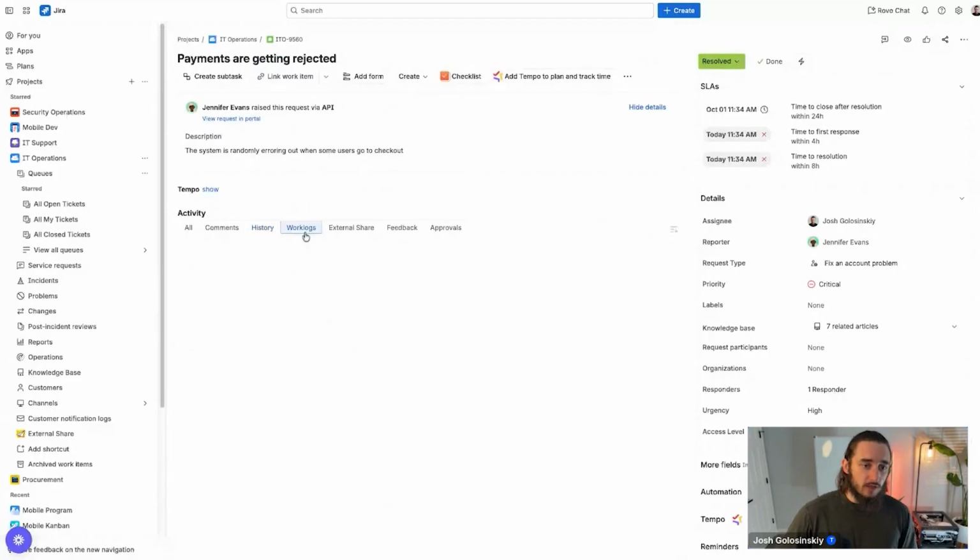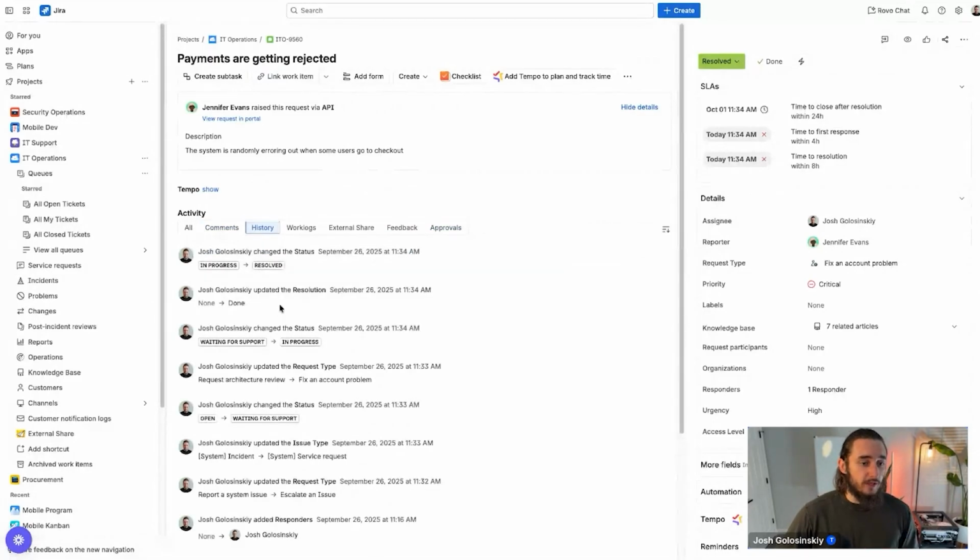And then you have work logs, which is like tracking work. External shares an app. Feedback is any kind of feedback that you received for this. Approvals, associate approvals, if you have those as well. Really, for the most part, you're going to be looking at comments and history if you want to see what happened to this ticket and who made those changes.